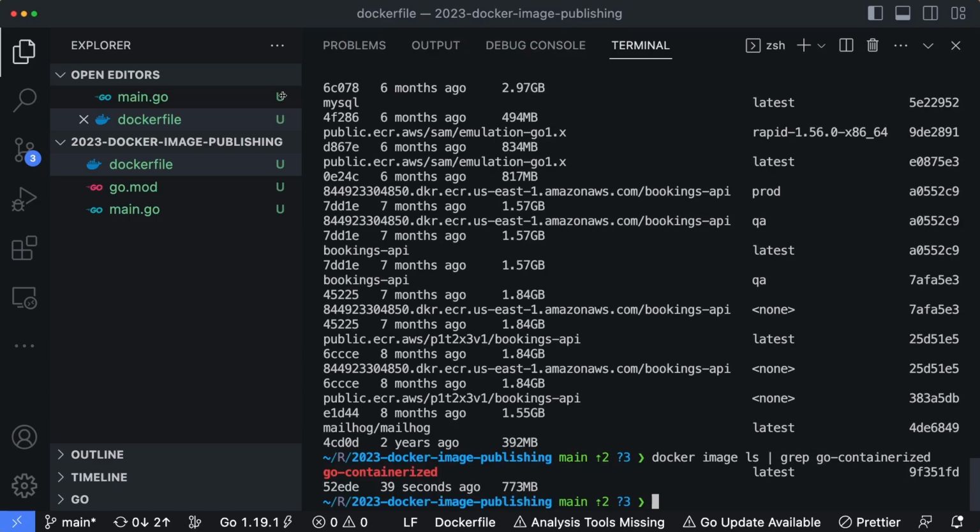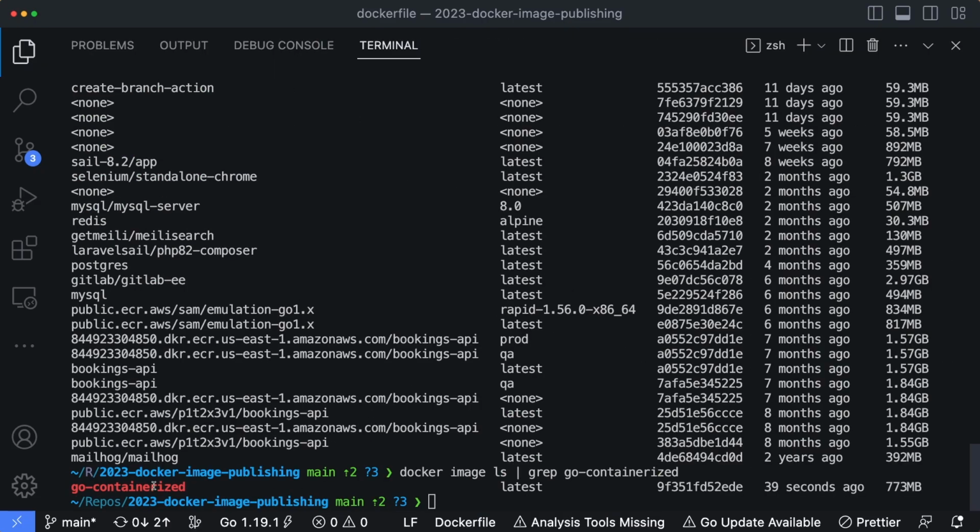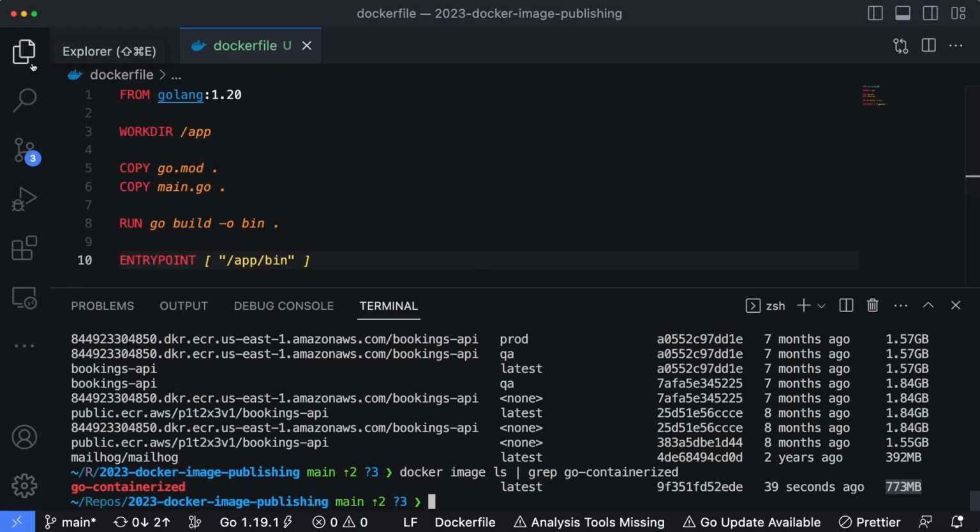Hit enter. So we have, and I'll expand this out just to get a little more space to work with, a single image of go-containerized. The tag is latest. Here's our hash, and it was built 39 seconds ago. There's the size of the image itself. Okay, so our image exists on our computer. Let's minimize this again and get back to our standard working space.